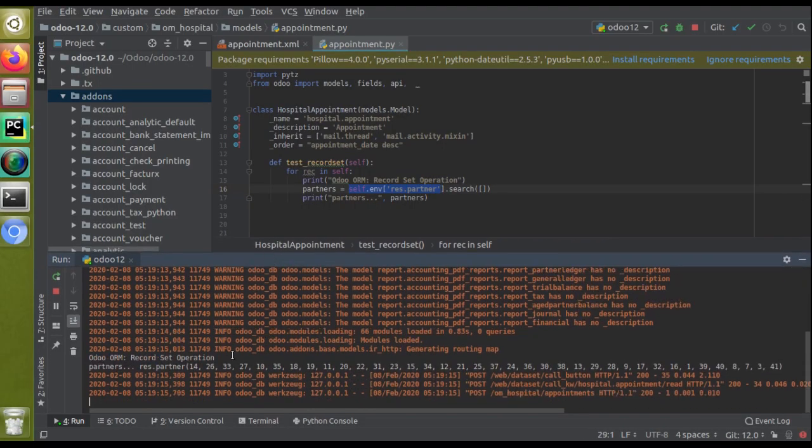So here you can see we are getting all the partner records like this. Let's take a case where you need to get the names of the partners, not the IDs. Right now you are getting a record set like res.partner 14, 26, 33, etc. But you need to get a list of names of all the partners. So there comes the use of mapped.